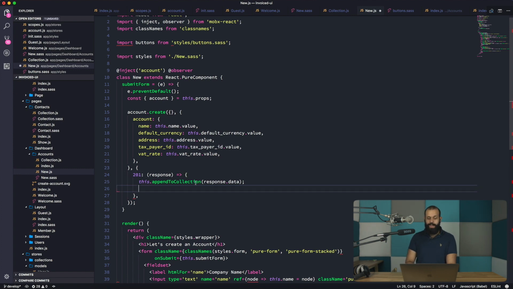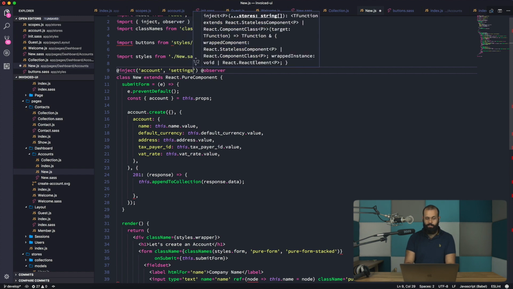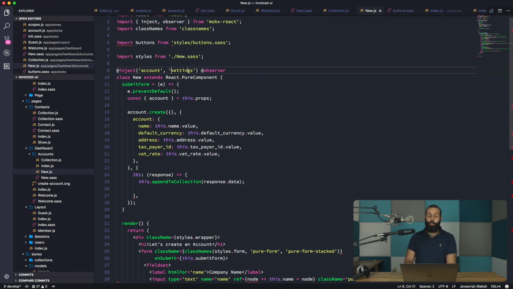Once we add the data to the collection, once we append it, we want to call our own. So I want to use the settings. If you remember when we were creating the modal box, we had an episode where we talked about what the settings does. So if you're not understanding where this is coming from, check back.